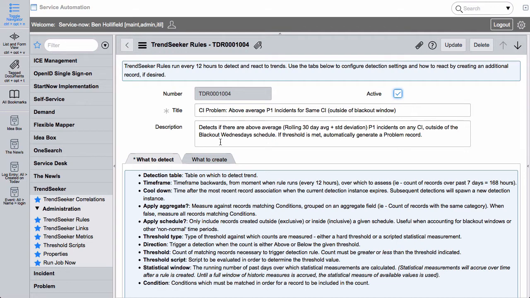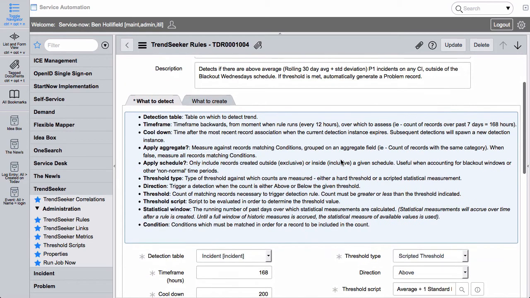And here in the description, we're really showing you what we're doing here. We detect if they're above average on a rolling 30-day average plus standard deviation scale, above average P1 incidents on any CI outside of our blackout schedule. And if that's met, we want to generate a problem. And so let's scroll down and see what the configuration actually looks like.